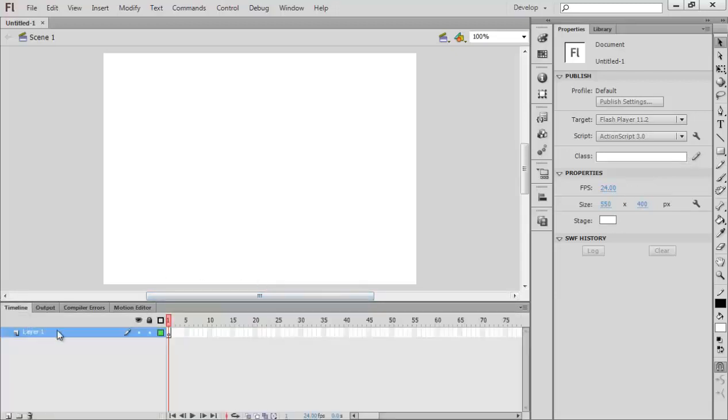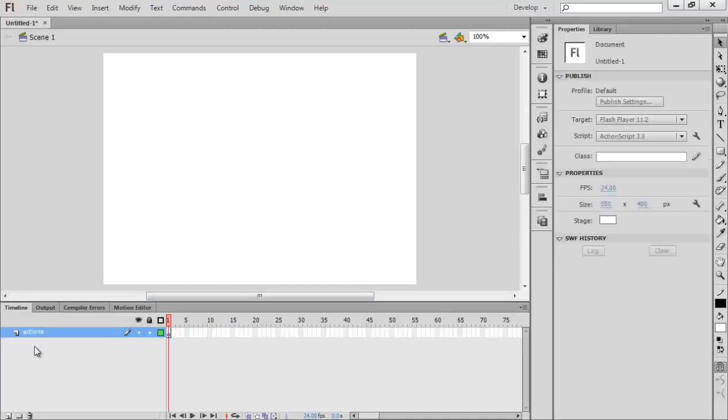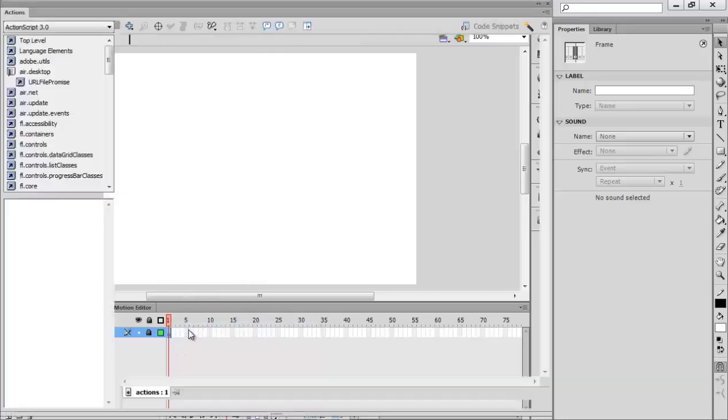And on the timeline there'll be layers. So the first layer obviously will be actions. This is what you would normally always call the first layer, actions, and lock it so you don't mess with it, in case. It's better to have nothing else on that layer. It's always nice to have everything organized into layers and named, because it just makes it easier when updating it. If you right click on a frame, it'll let you go into the actions.